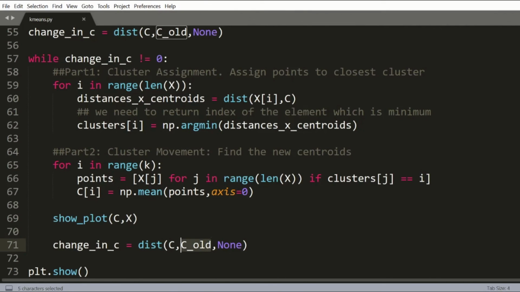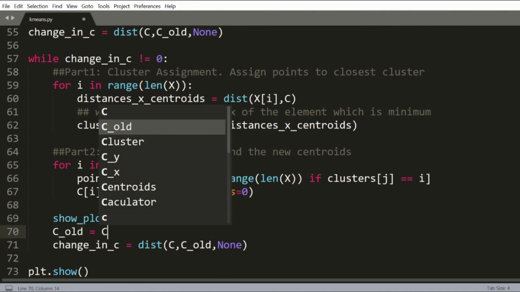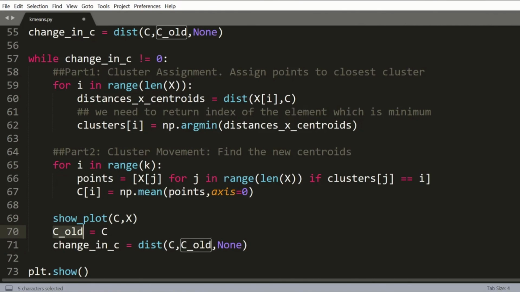Right, Grusha got it right. We haven't updated the C old. So we need to say something like C old is equal to C. But if you do that, it is just going to take the reference of C. If you are a little bit proficient with Python, even if you know some basics, you know that when you do this, it is just going to assign a reference to it. It is not going to store it. So next time, when you update C over here, C old will get updated as well. Right, so that's not what we want to do.